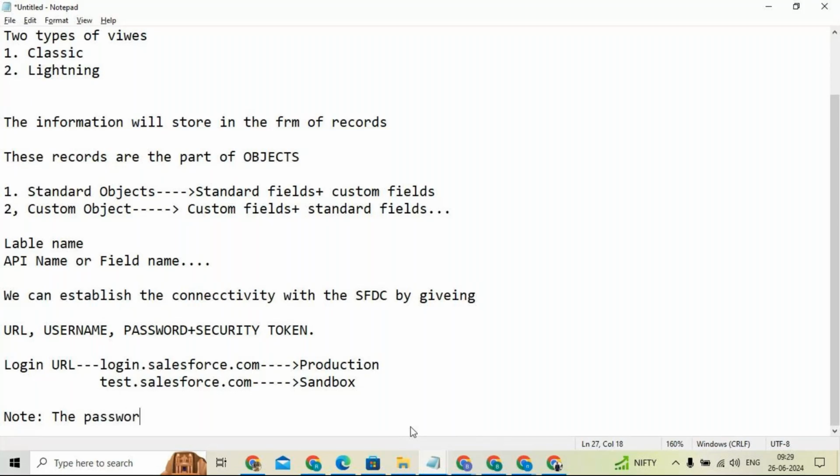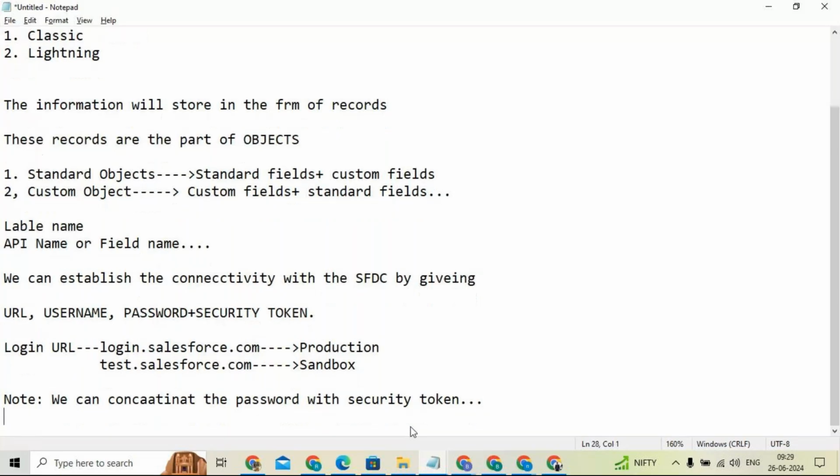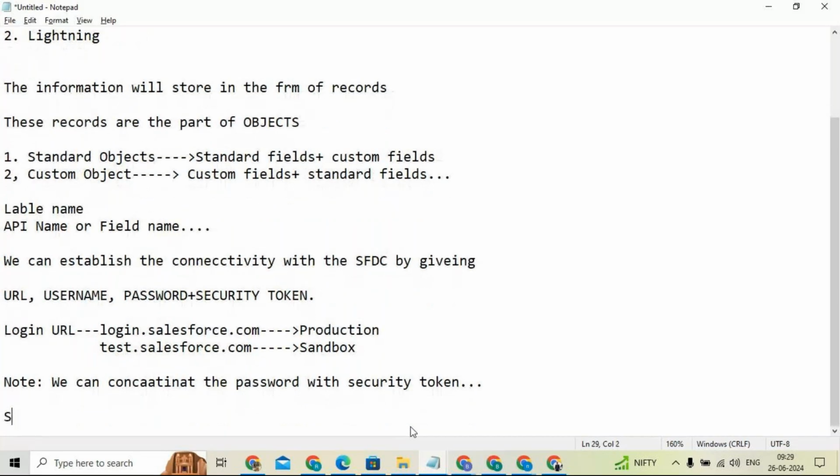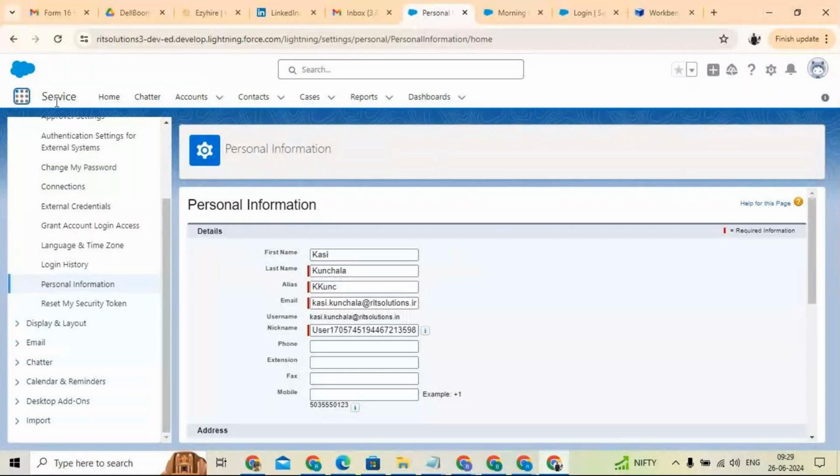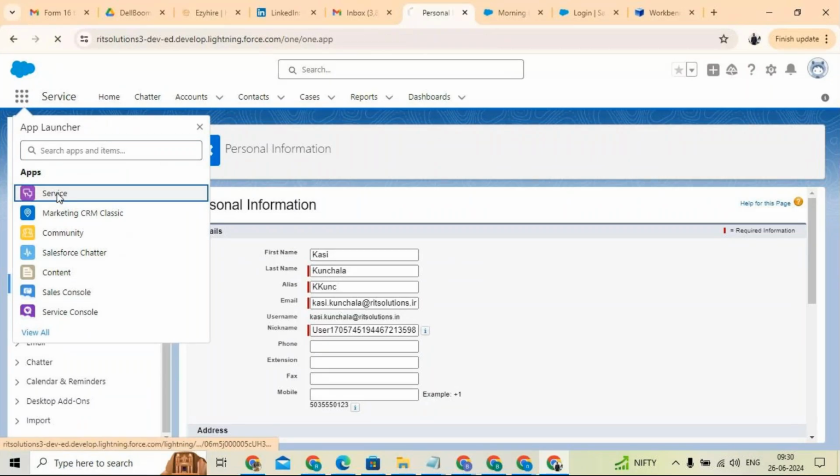The password you can concatenate with the security token. So from where we can get this security token, I will give you the navigation. Security token we will get from the Salesforce account. Click on the services, or else here you have services, right? Click on the services.